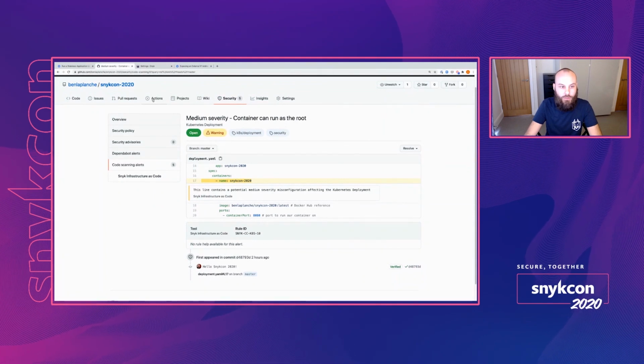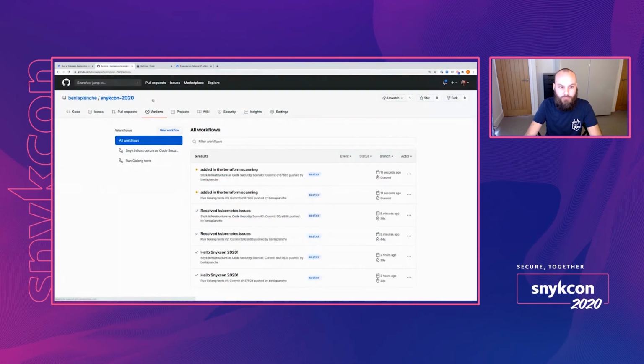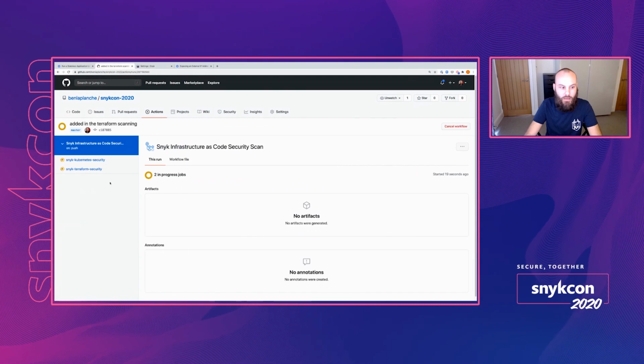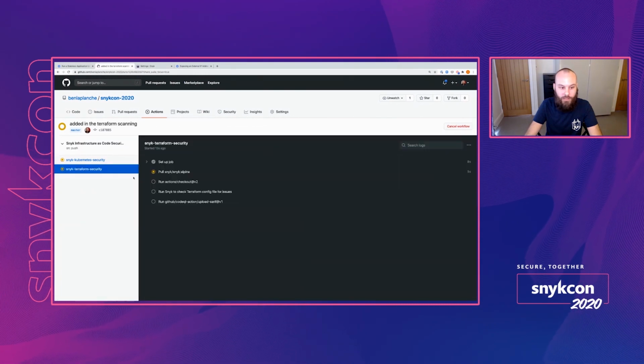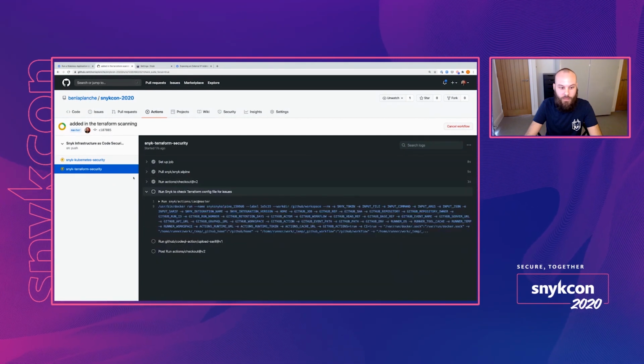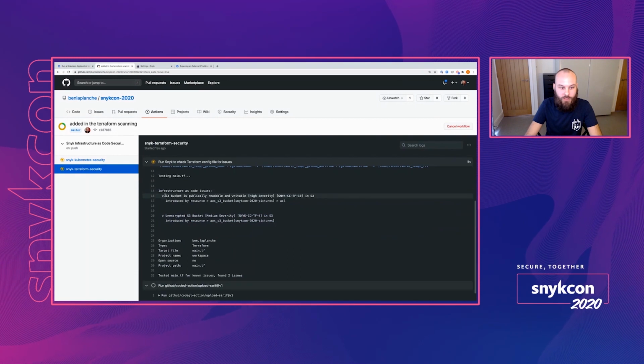And if I go to actions, I can go to the Snyk infrastructure as code. You can see I've got the latest build run here. And if I go to Snyk Terraform security, you can see that that is now spinning. And what's happening here is it's pulled down all the images and it's now running Snyk to check the Terraform config file for issues.